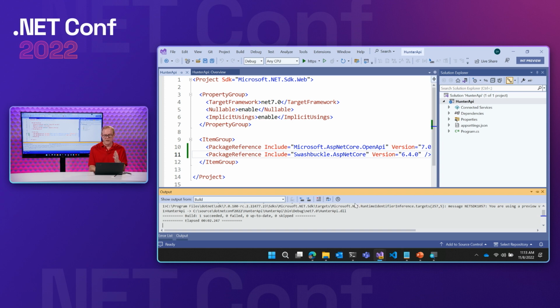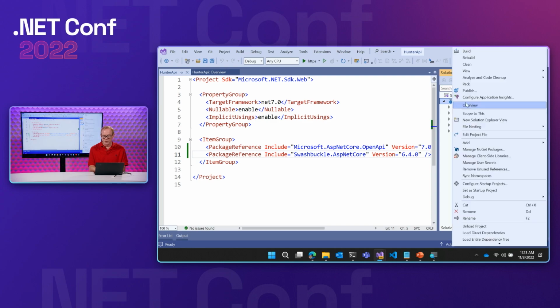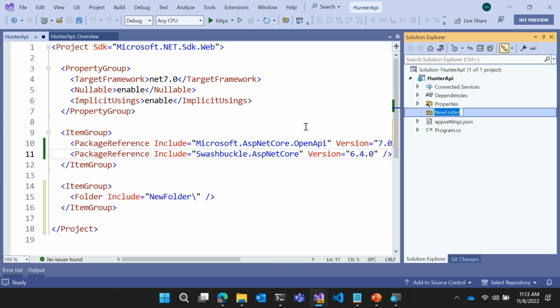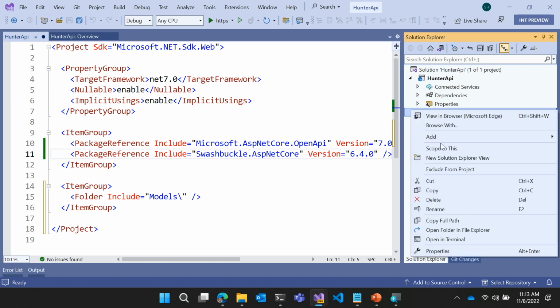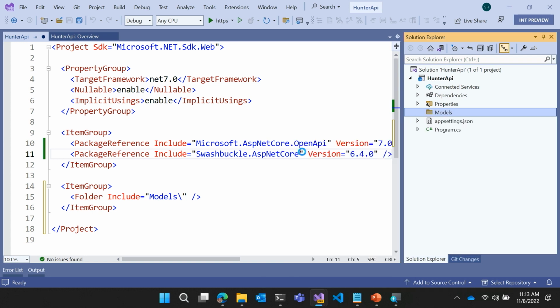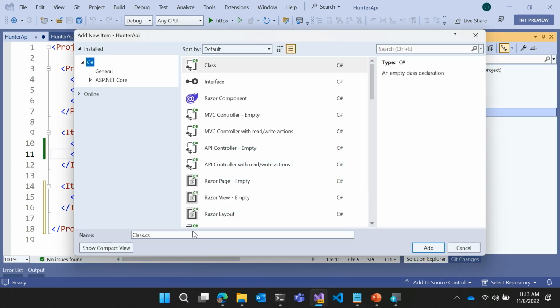I've got a .NET 7 application here, and I'm going to call it Hunter API. And I'm just going to go and add a new folder. So let's go add a folder. We'll call this Models. I'm going to build an API and get it hosted in Azure Container Apps as fast as possible. So let's go and do an add. And I'll add a new item. And I'm going to add a class, and we'll call it Person.